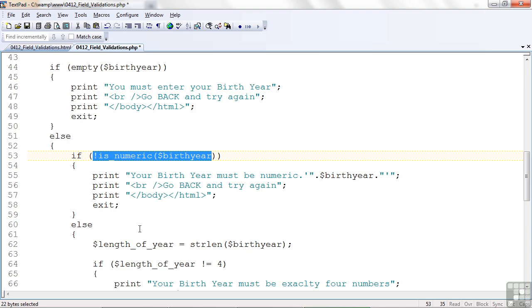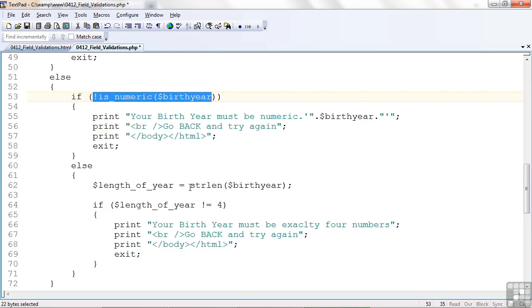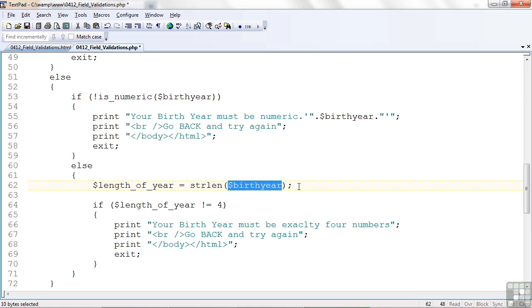Now, if we pass that test and we are numeric, I run another PHP function that you haven't seen before. It's called string length, or strlen, and that looks at a string, a bit of text, and says how many characters are in this string. It would include spaces. Any character in there at all, it'll count it. It returns an integer of the number of characters found, in this case in birth year.